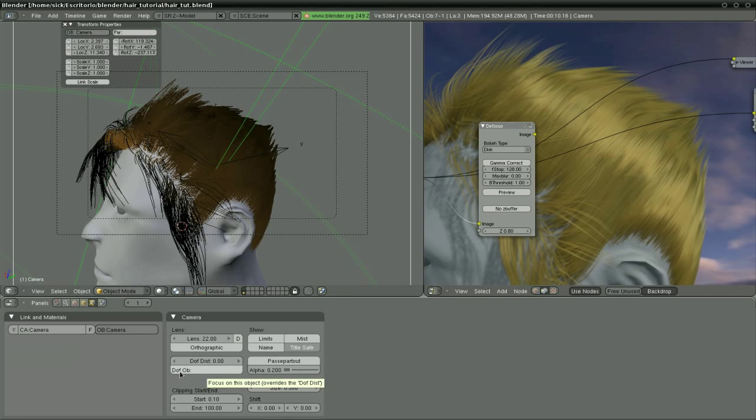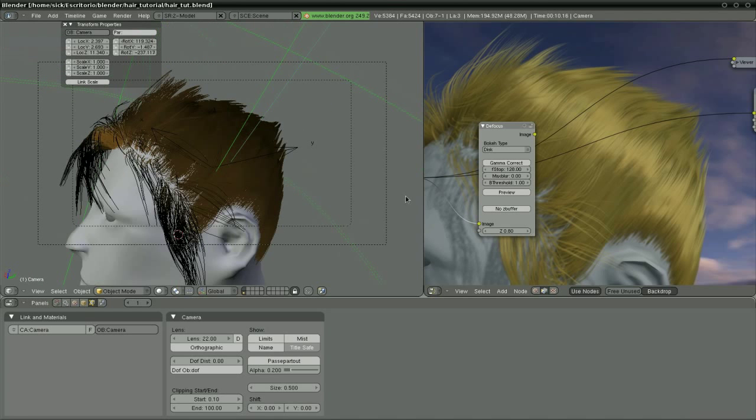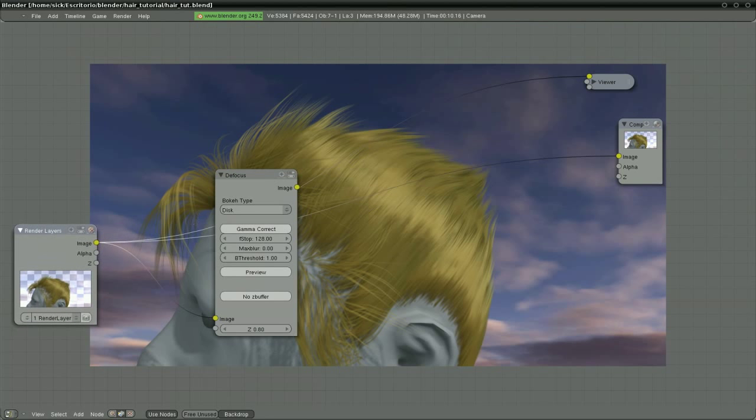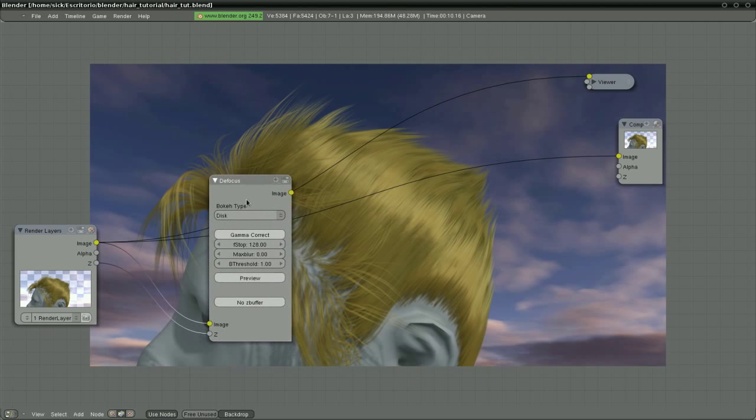And with this done, just go to your camera and within the depth of field object option, type the name of the empty. So that's about it for this step. Just go back to the node editor and hook the C option from the render layer into the socket in the focus node.